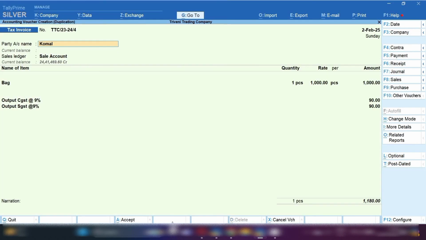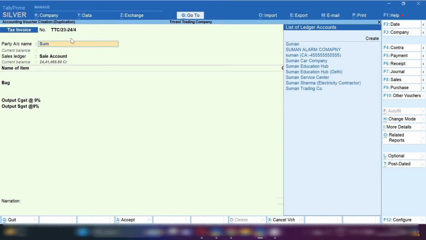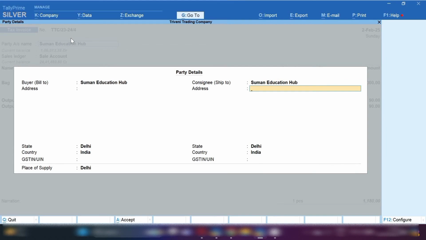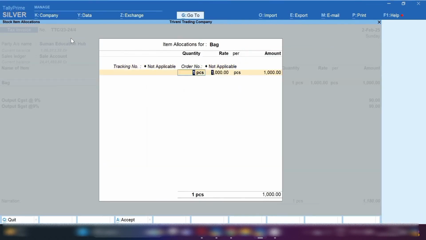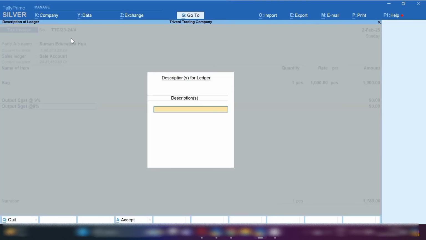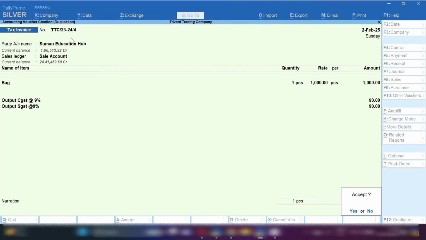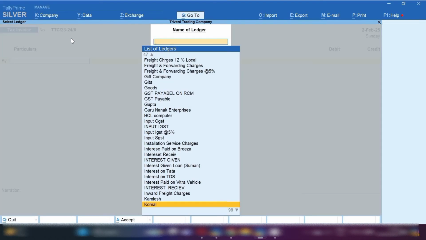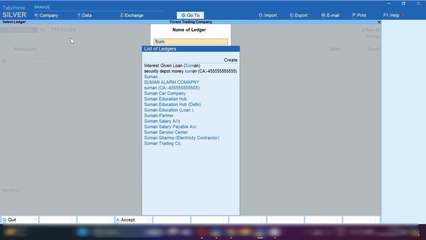Now what will we do? We have to issue an invoice in the name of Suman Education Hub, so we will duplicate the Komal invoice, only change the name of Komal and replace it with Suman Education Hub, and save this invoice. So this invoice has been solved. Now let me show you the Suman Education Hub ledger. So we will open the Suman Education Hub ledger.